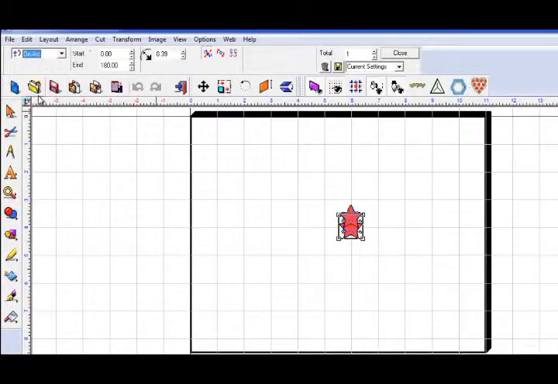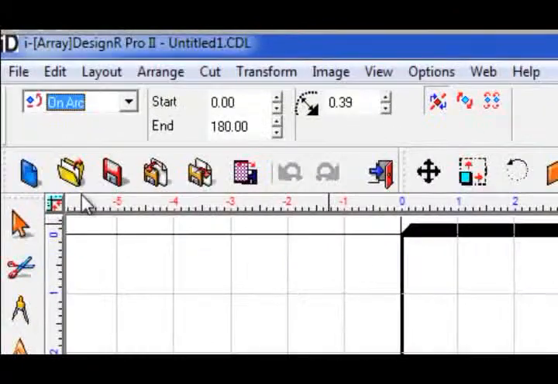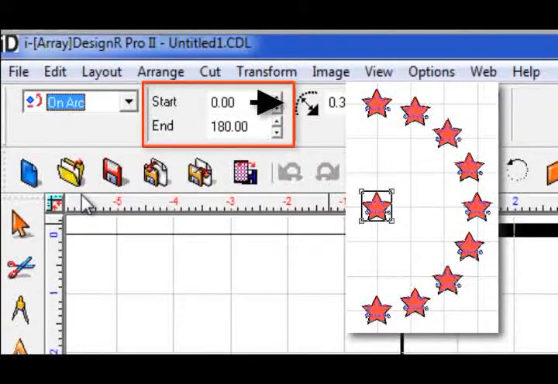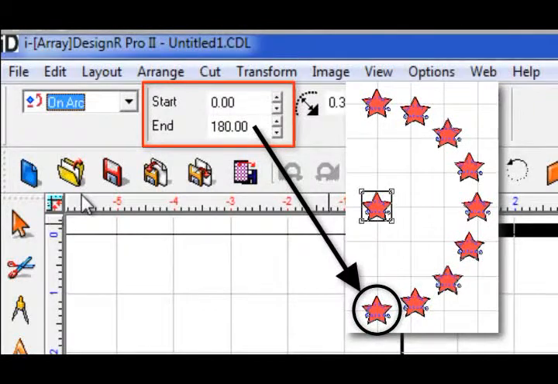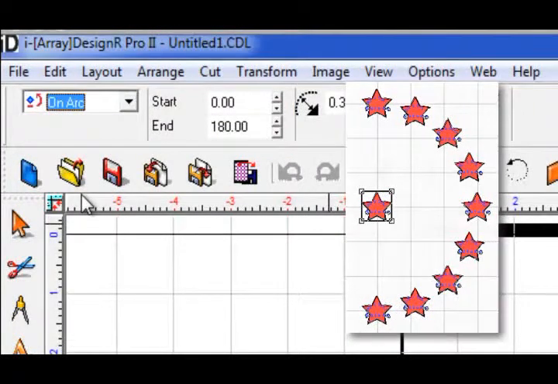The on-arc pattern will place the copies on an arc. The trick here is to play with the different values to get a feel of how they will lay out. The start and end values determine the angle of the arc from where it should start to where it should end. Currently, the start point is set at 0 degrees, which is at the top, and the ending point is set at 180 degrees, which is at the bottom. This will give us a pattern of half a circle.